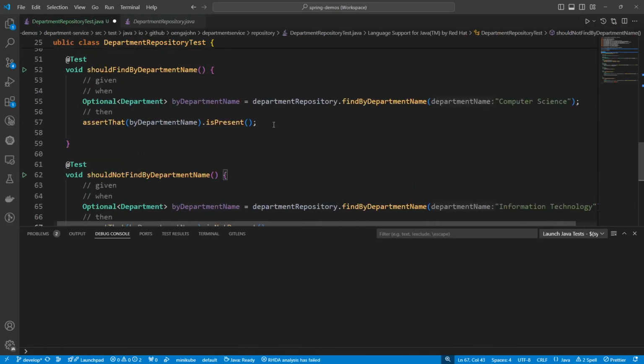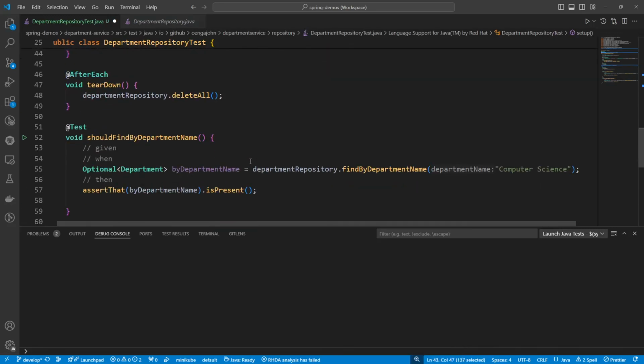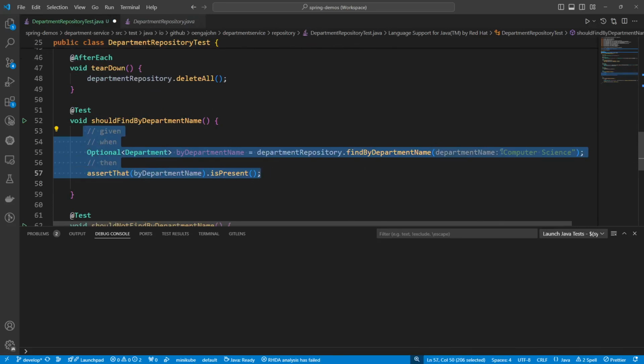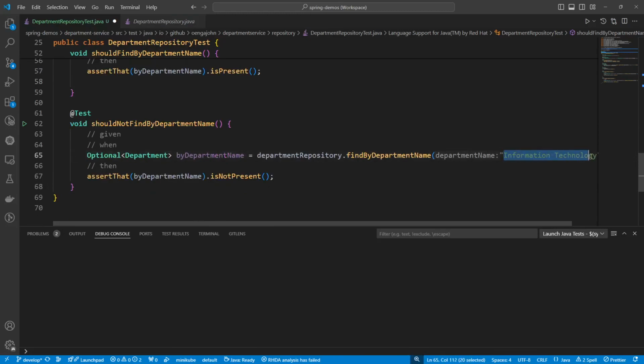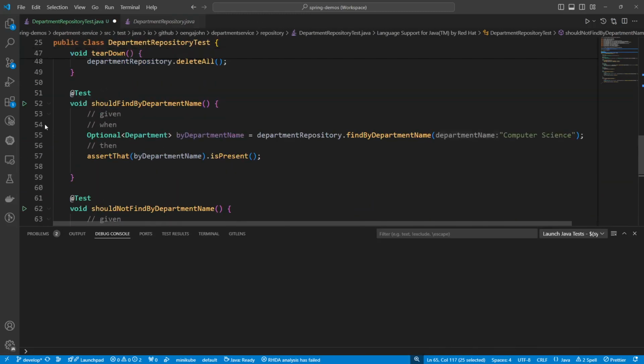That means whatever you insert before the test runs is going to be this computer science. Now whenever we are searching, we should be able to find it if we use the same department name. But information technology is not created, so it won't be there within the database. Now let's run the two tests individually.